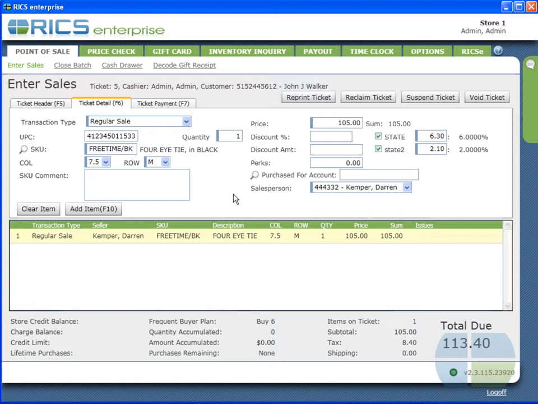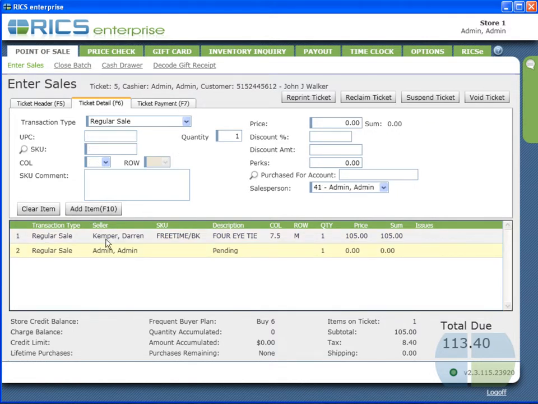We're going to say that this next transaction that they're doing is a special order deposit. So we're going to click on Add Item or press F10 on your keyboard, and that will add that regular sale to the list down below.